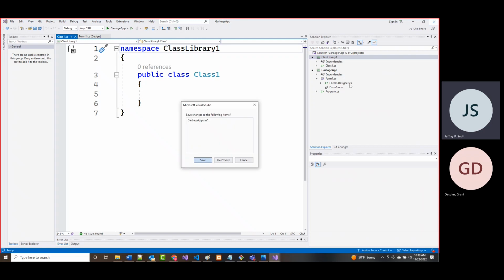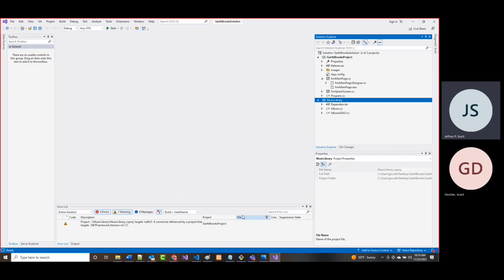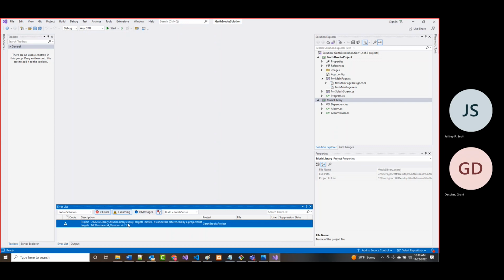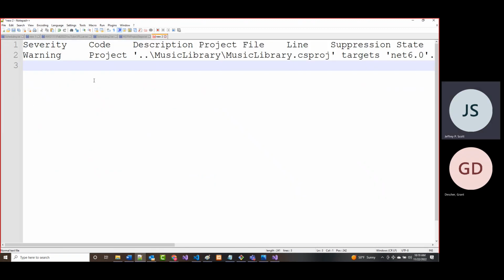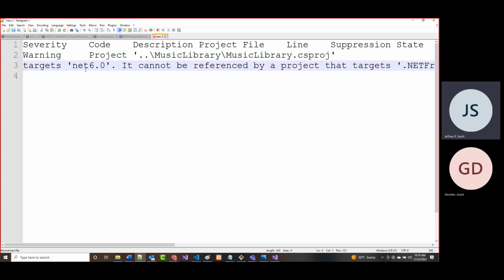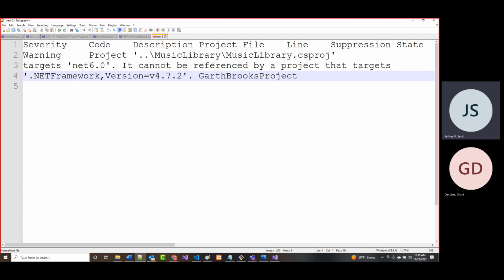So how do I fix it? Because I'm not going to save this. But when I go back to our program here, if you look, I want to highlight all of this here. Copy it. This is what we're getting. All right. Warning, project music library.csproj targets .NET 6.0. It cannot be referenced by a project that references 4.7.2, which is our project.